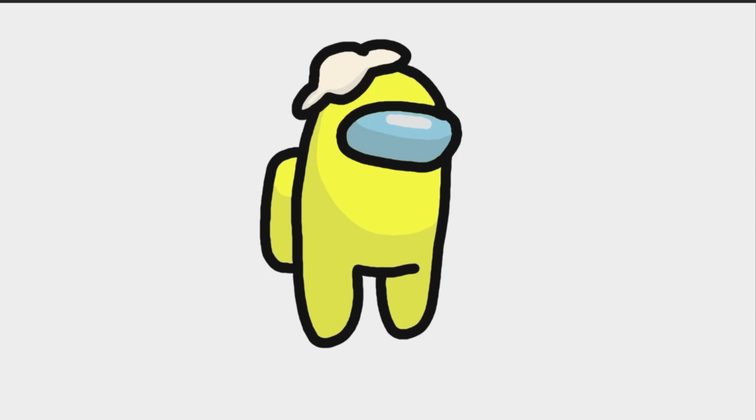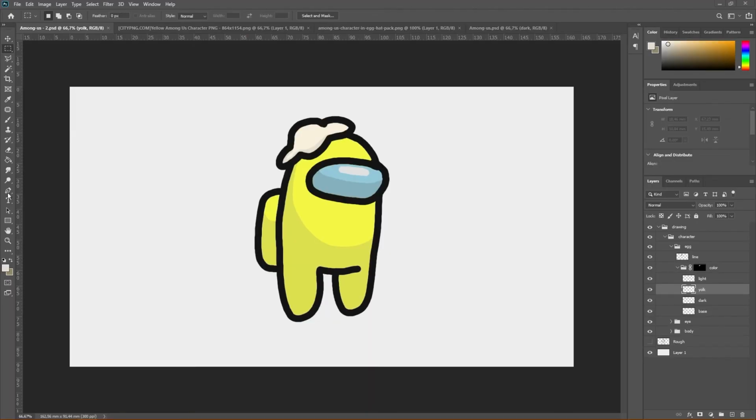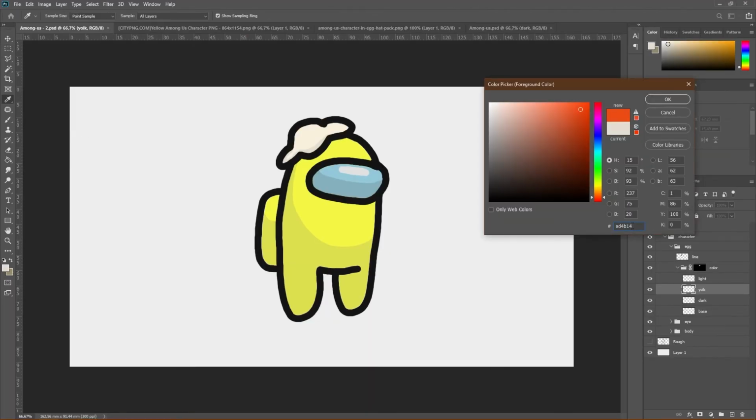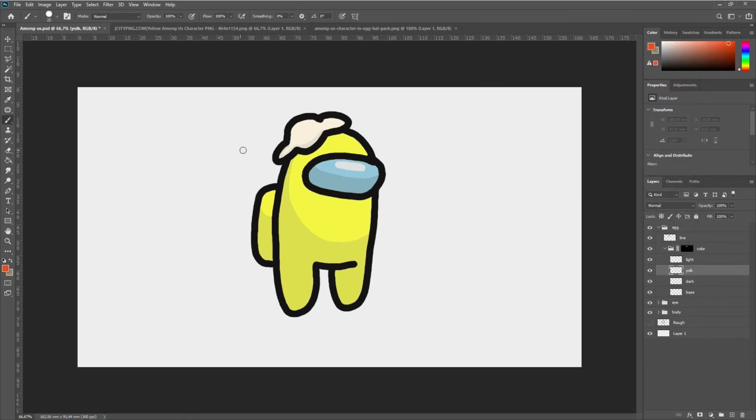Now we select the yolk layer. Now we paint in the yolk of the egg. Press the light layer in the color folder of the egg folder. Now we're adding the light part of the egg to give it that nice glow.